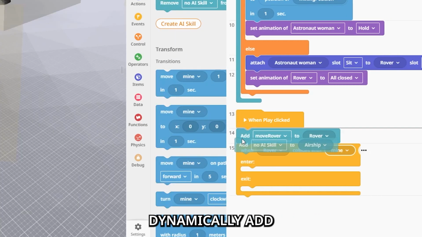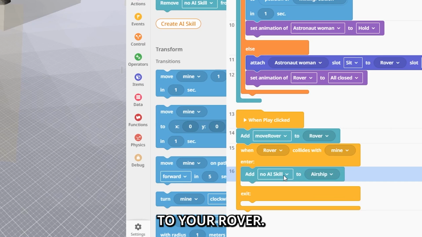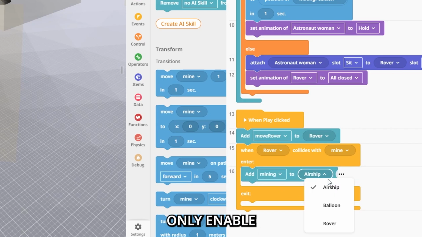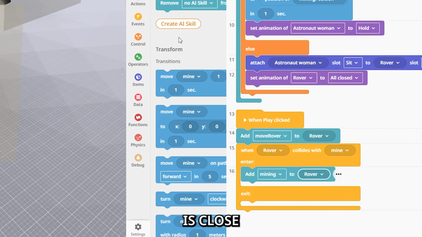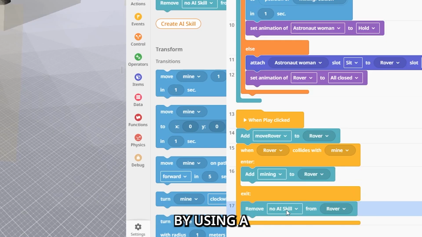You can also dynamically add or remove skills to your rover. For example, only enable the mining skill when the rover is close to the mining grounds by using a When Collide co-block like this.